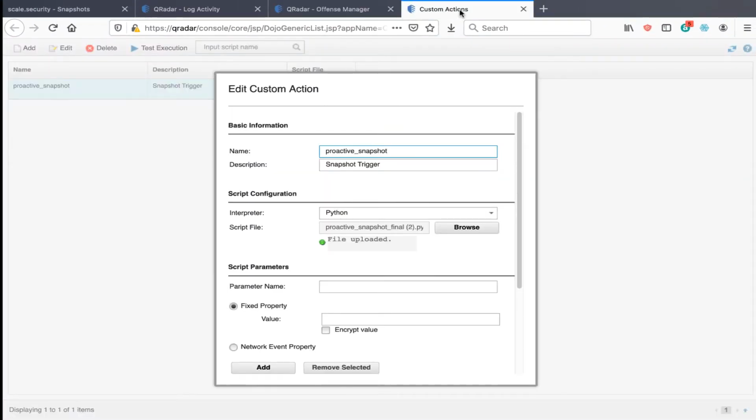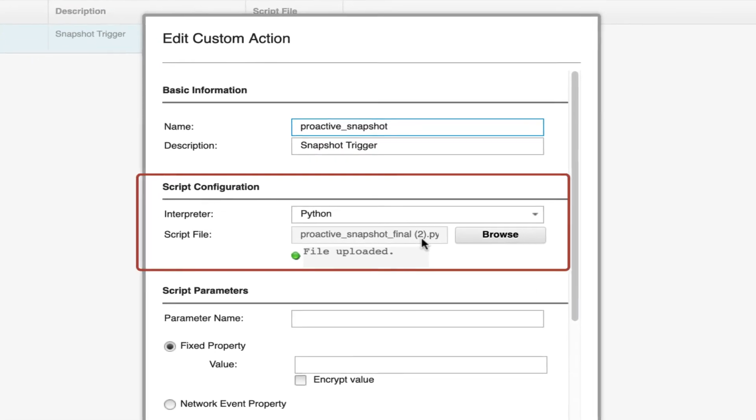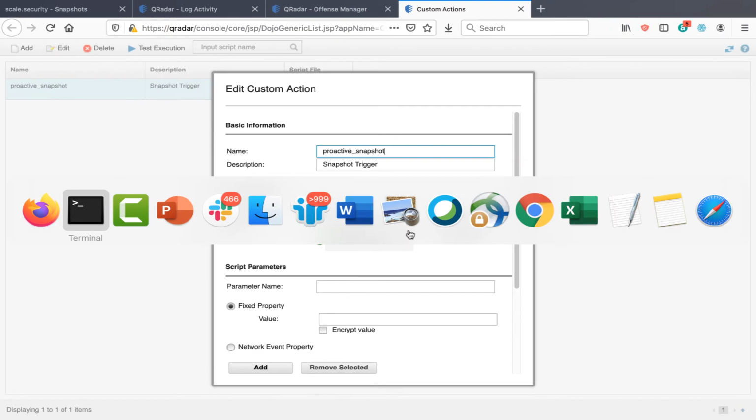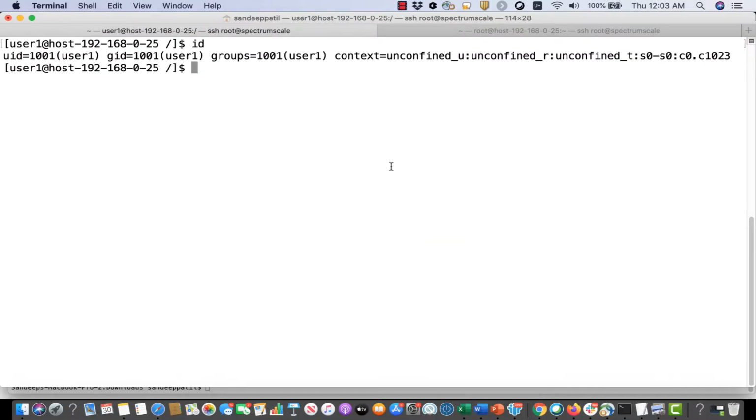And we have configured the custom action through IBM QRadar custom action, where we have uploaded the script which executes the snapshot on IBM Spectrum Scale. So once this configuration is done, let us see the threat in action.